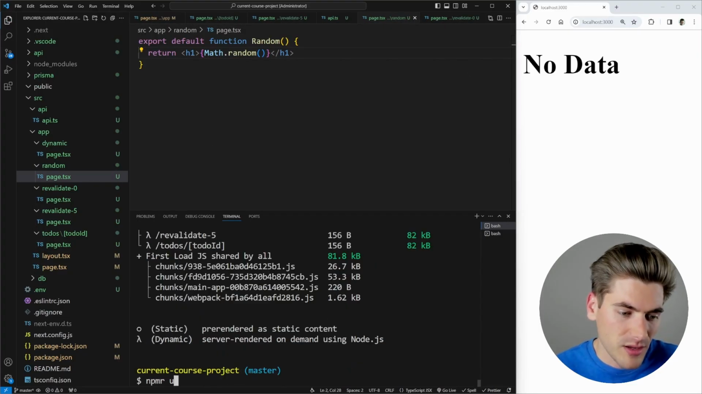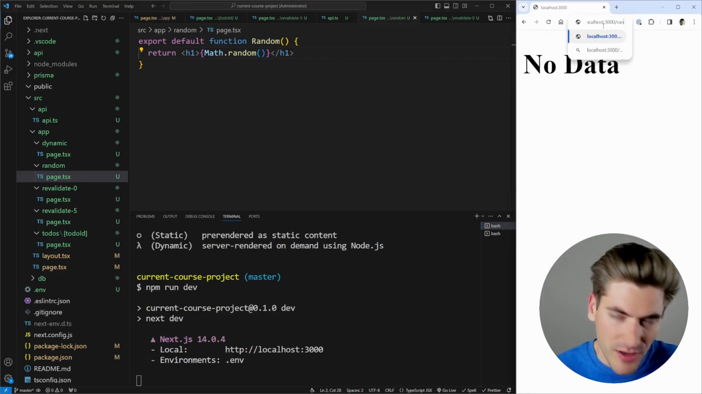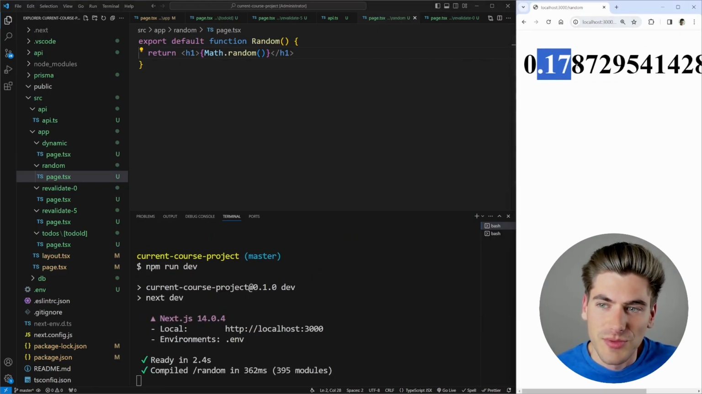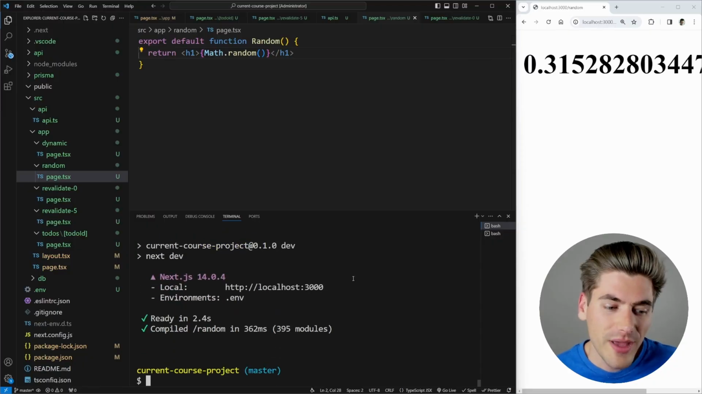So if we were to just npm run dev and we go to our application at random and I hit enter, you're going to notice we get a random number, and I refresh, I get a brand new random number, and it seems like everything is working just fine. But the problem is the way that this works when you actually build your site. And that's because in development, essentially everything is dynamically rendered just to make it easier for you when you're developing. But let's go ahead and actually build this.